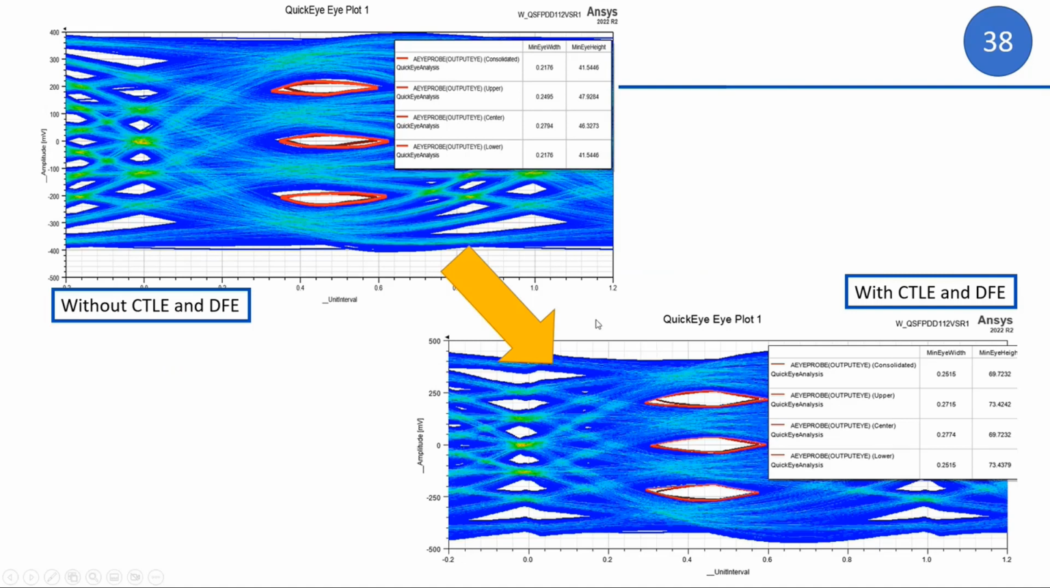I'm going to show you an example where I have an eye that has about 0.2176 width and 41. Suddenly, by applying the CTLE, you see the numbers get much better. It becomes 25 instead of 21, and then 69 instead of 41. It opened the eye. So that's the job of the CTLE and DFE.